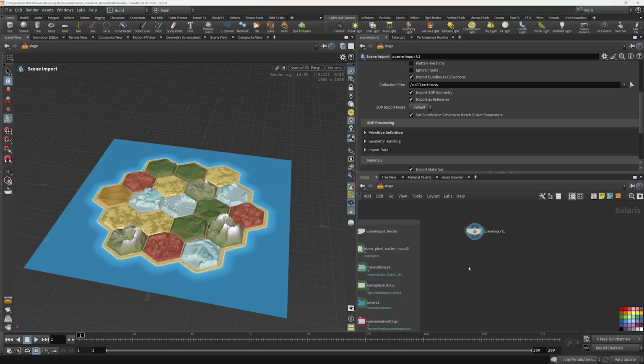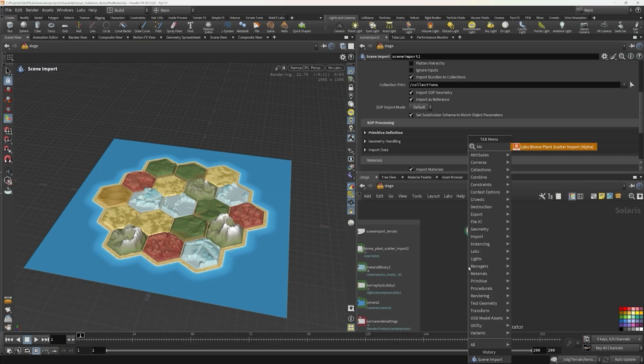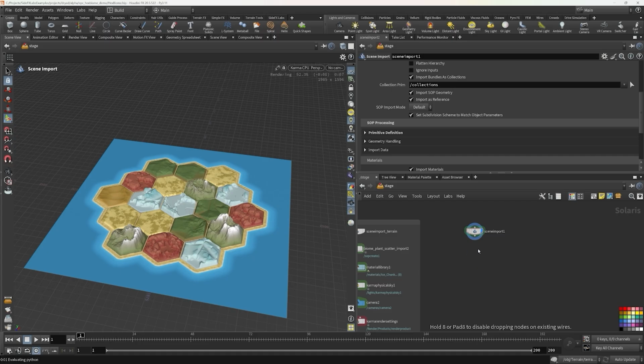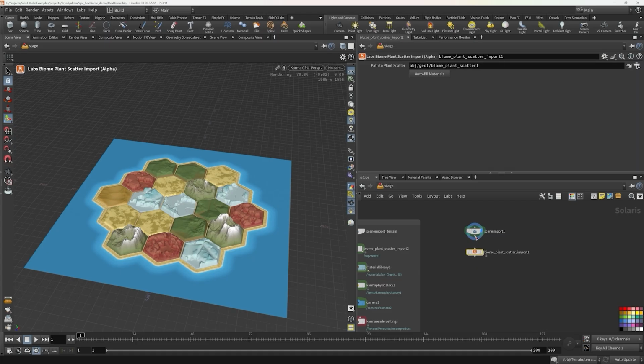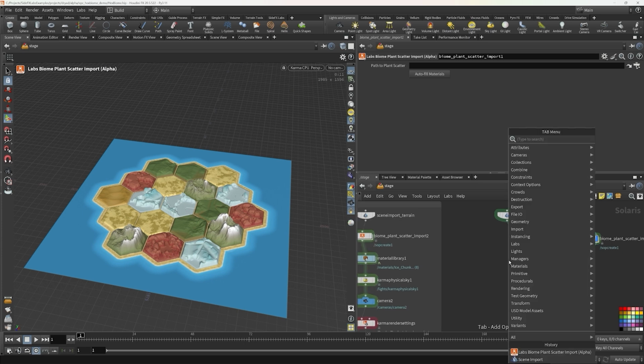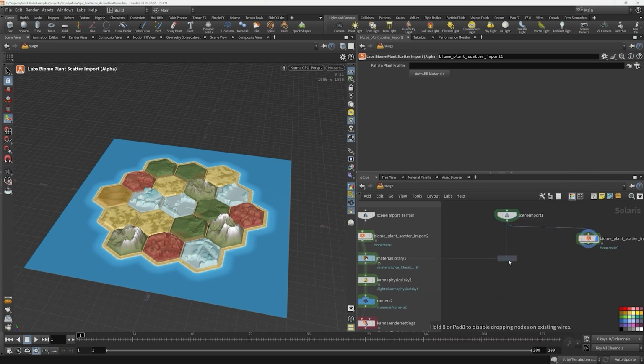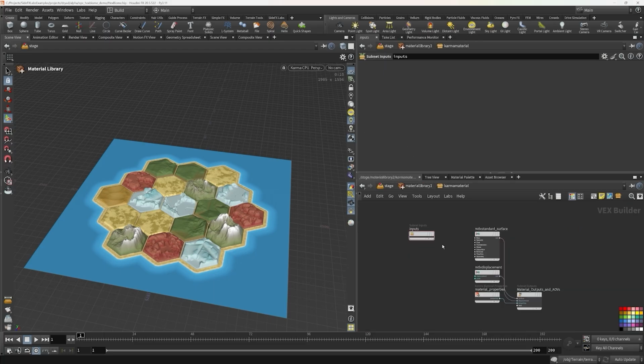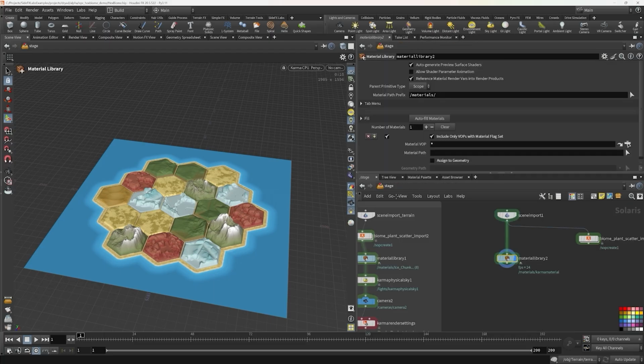After you've imported your terrain, we can use a biome plant scatter import. And this is another biomes node to make it easy to read in our plant scatter. Before I do that, I just want to show how we're creating our material library for our terrain. Well, let's see, how did I do this?